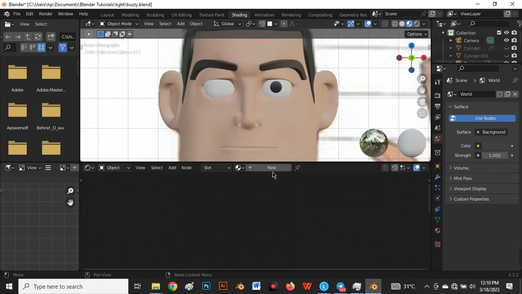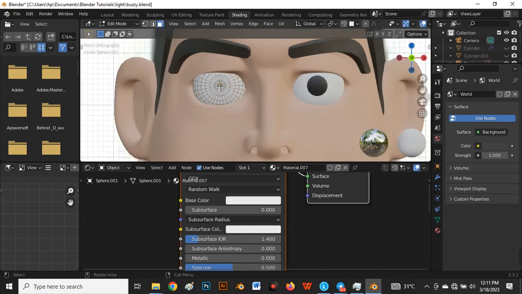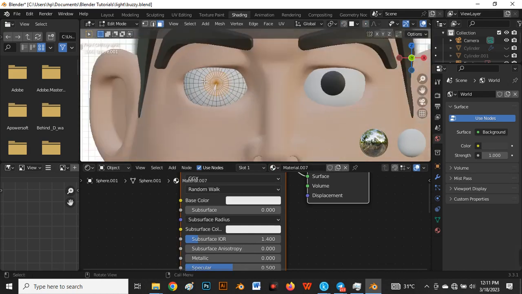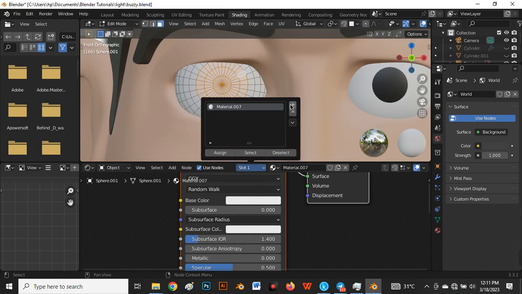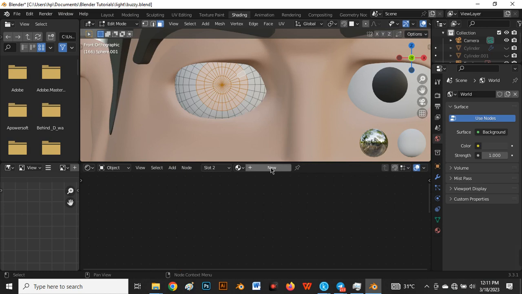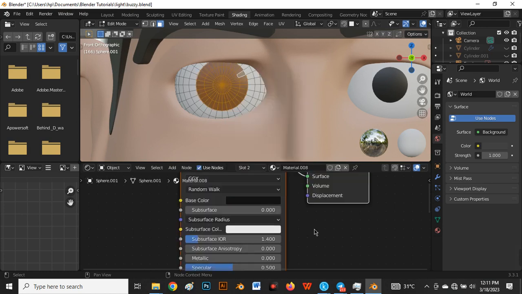I'll select this and I'll come here and say new, and I'll say tab for edit mode. For my face selection, I'll window drag and select all this. So I can easily make this eye big also. Let's see how it looks like. Let's select, hold shift and alt and select this also. So you can come here to slot 1 and say add a new material, assign this, come to new, go to base color and let's make this black.